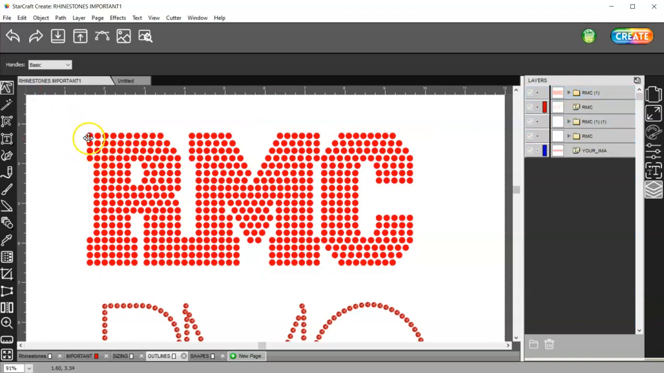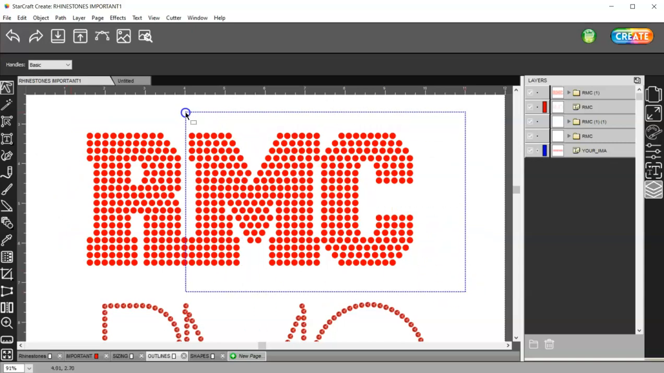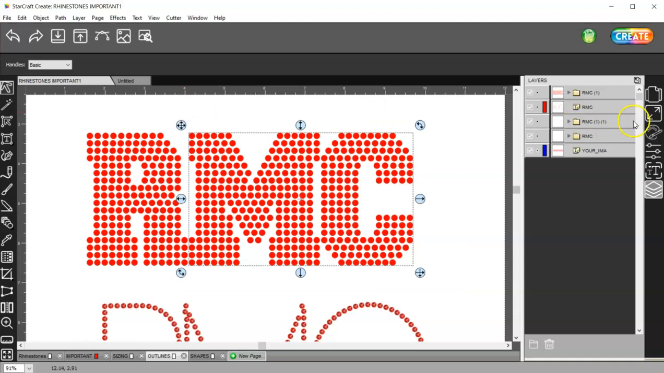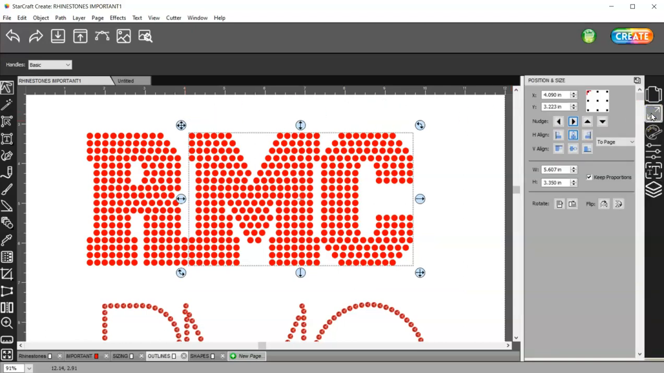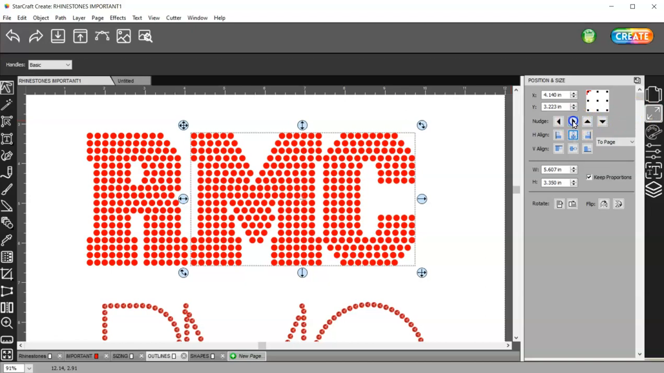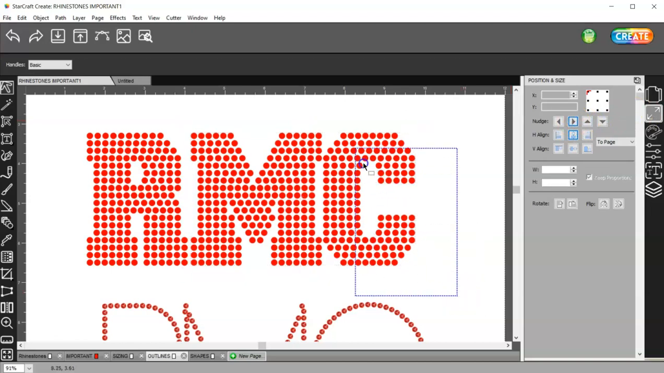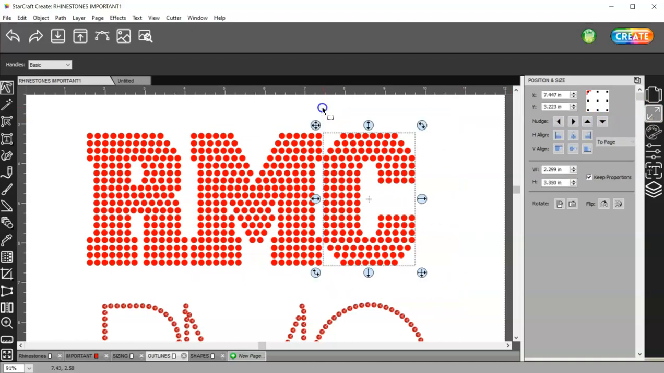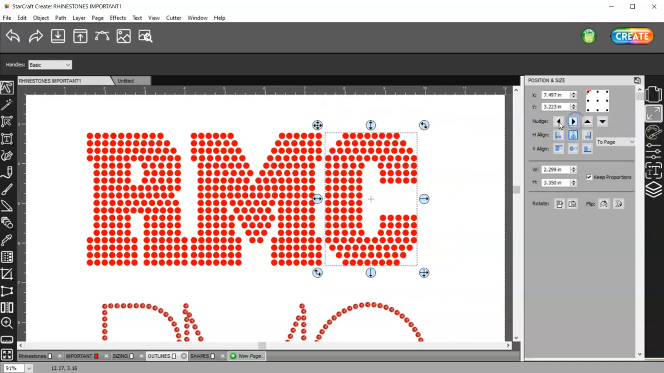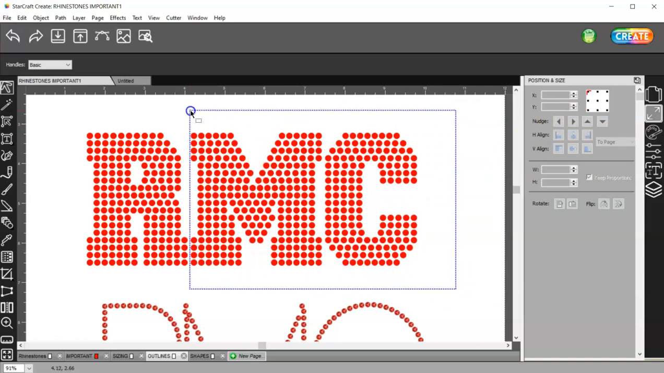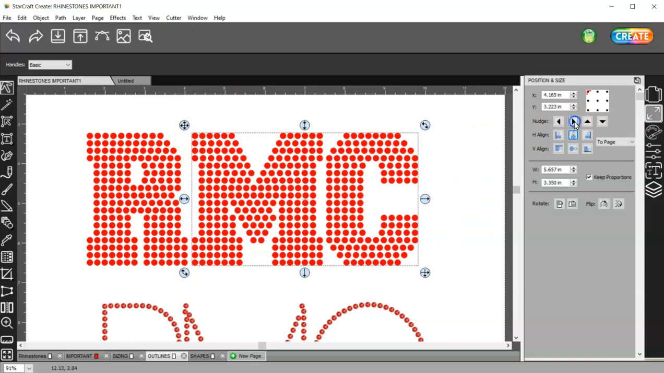I can choose this one and delete it. I can do whatever I want. So the first thing I'm going to do is grab all of these and I'm going to come over to my position and size and I'm going to nudge them over a little bit. And then I'm going to do the same thing with the C's or C. There's only one there. All right. I don't think that was enough spacing for this. I'd like it to be a little bit further apart.